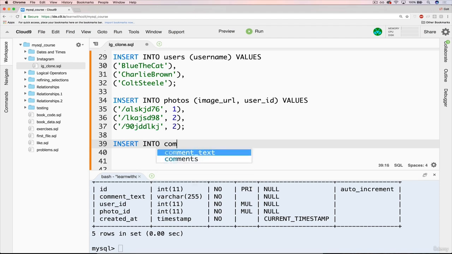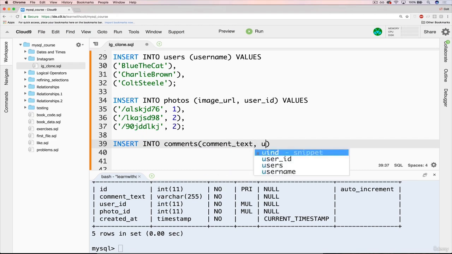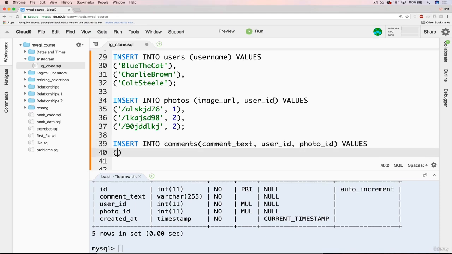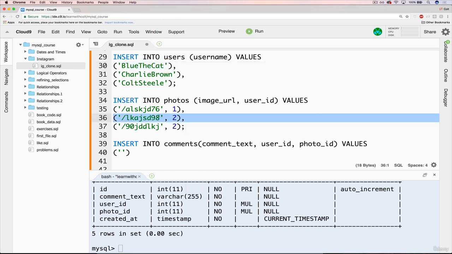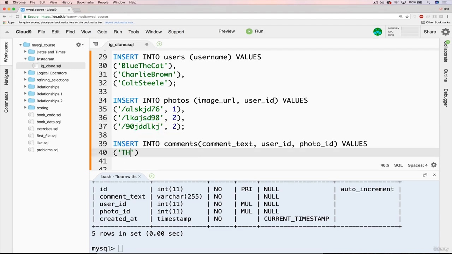So we'll do an insert into comments, and we'll have comment text. Then we'll start with the user ID, who's posting it, and then the photo ID. Values. So let's say our first comment is going to be Blue commenting on this photo here, saying, how about her comment is just meow. Okay, so that's the comment text. And the user ID is who's saying it. Blue the cat has an ID of 1.